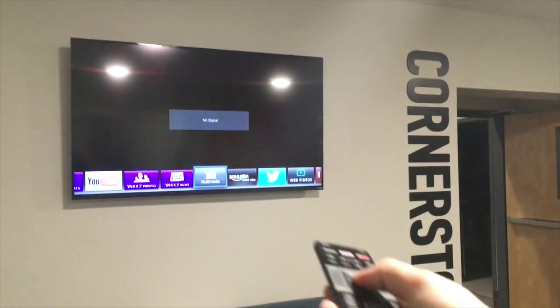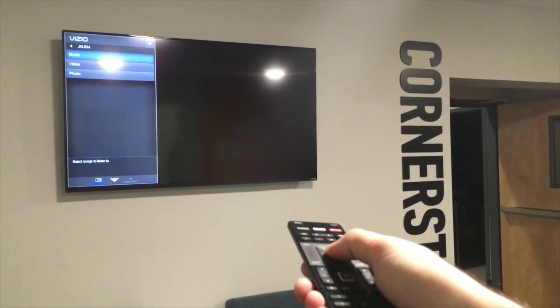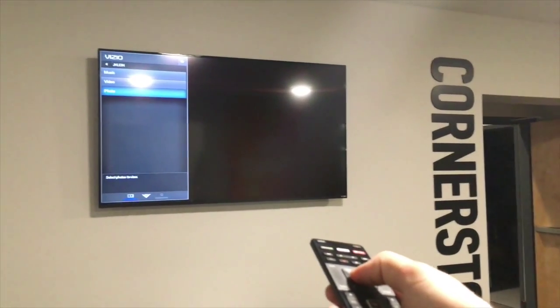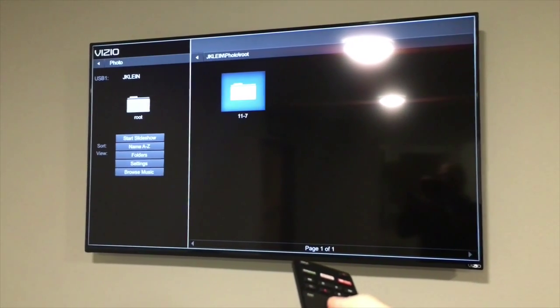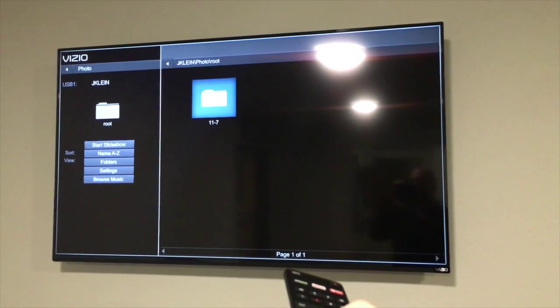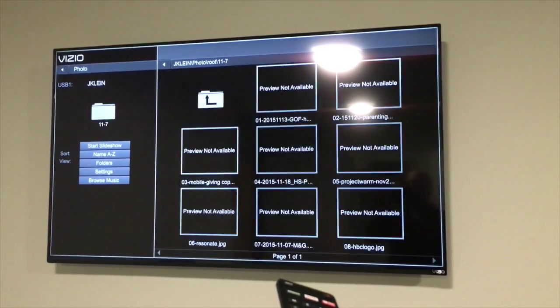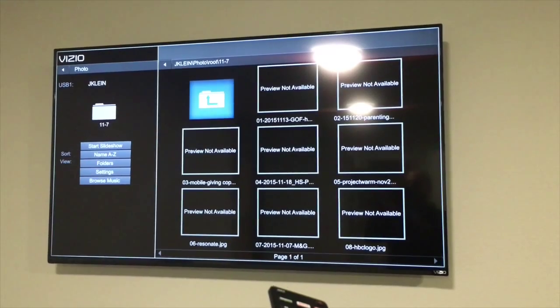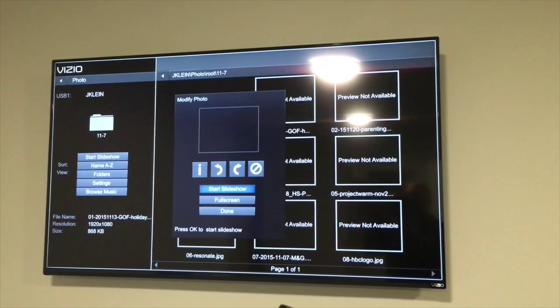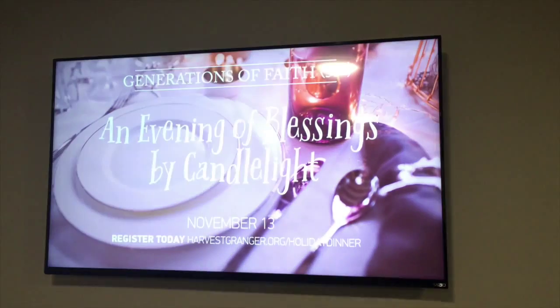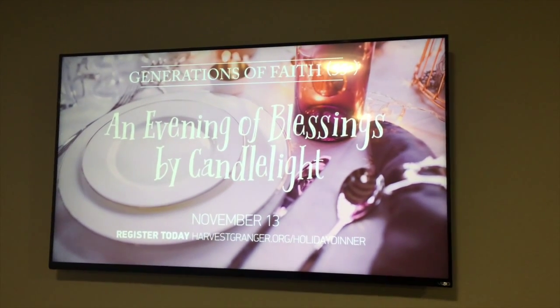And then multimedia, hit OK. Go to photos. Sorry, it's hard to see that. My bad. Go to photos, hit OK. And then select this folder, which is what we've compiled with the photos on the thumb drive. Hit OK. Even though it says preview not available, click on it anyway. Start slideshow, and there it is. And it'll automatically keep going.